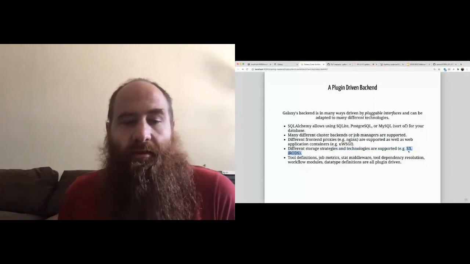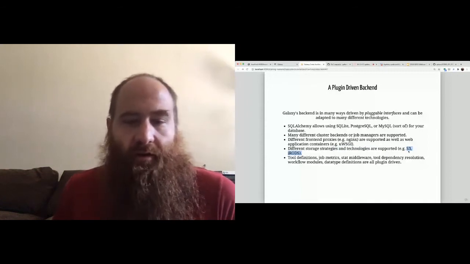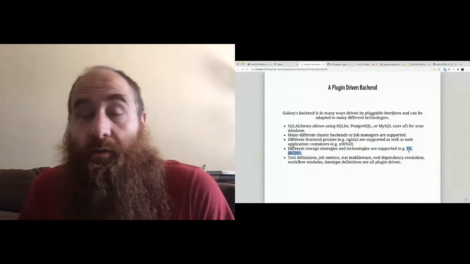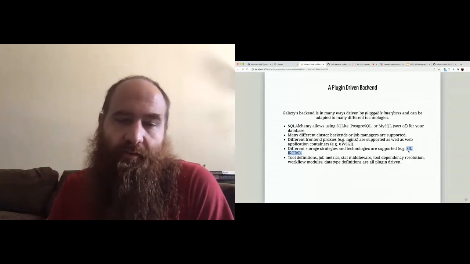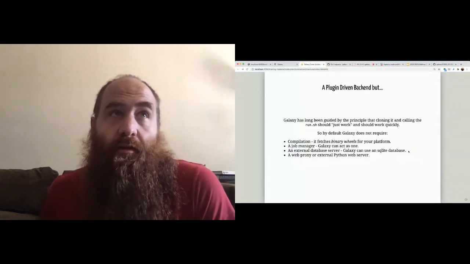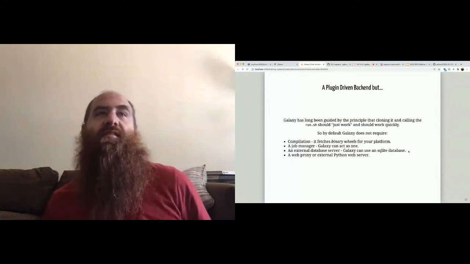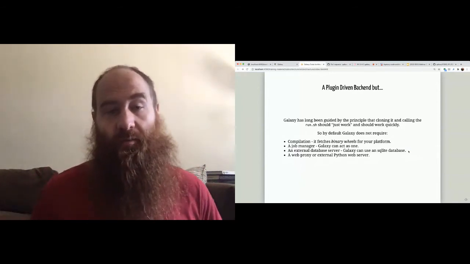And then those are the big things, but even all the little things are plugin driven. The middleware, the job metrics, tool definitions, how containers are resolved, how tool dependencies are resolved, workflow modules, data types, it's all plugins. And so that might say that if you have a system that's entirely plugins, maybe that's difficult to get going with.